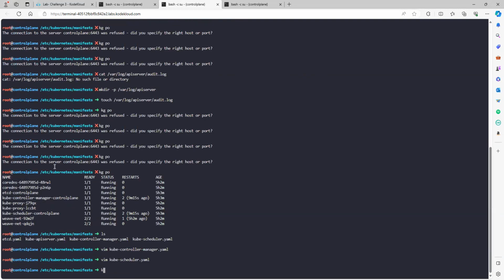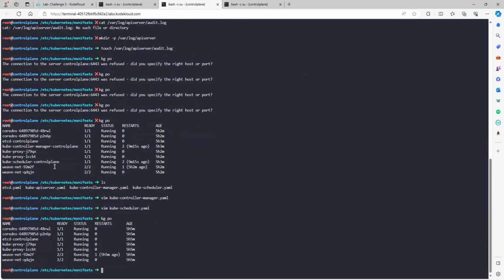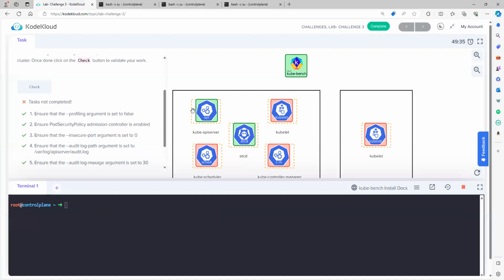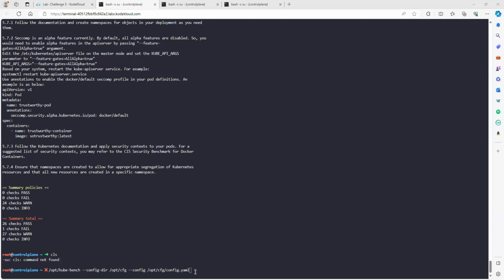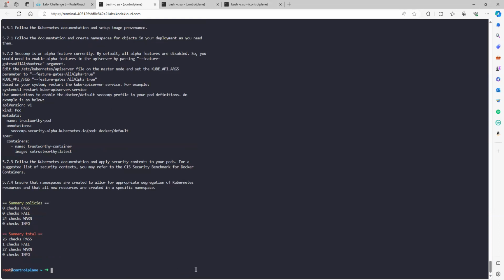All right, let's just see the state of all these pods in the kube-system namespace. They are all healthy, so all good. Let's go back to the lab and hit the check button to see how far we have progressed. Let's actually look at it by running the kube-bench command. So it looks very, very clean now.